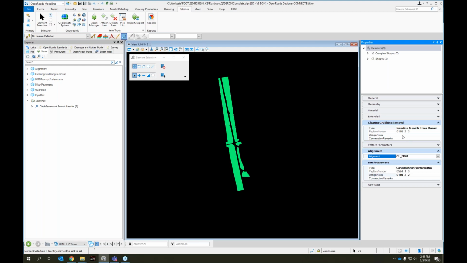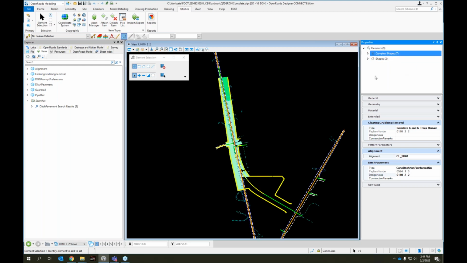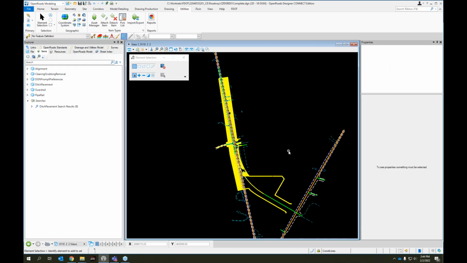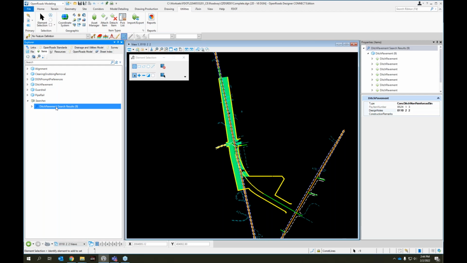I can edit that if needed. And when you're done, all you need to do is right click on any actual element, clear isolate, and everything is back where it needs to be. You still have your search results over here. You can select it again, or when you're done, you can delete the search. But as long as you're in this instance, until you close out of MicroStation or until you delete the search, those search results will be there.